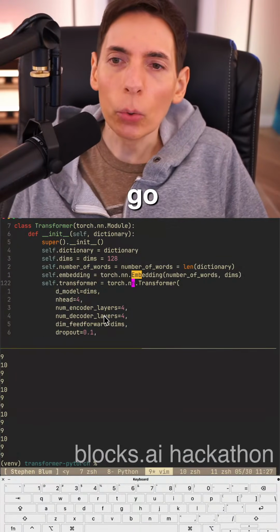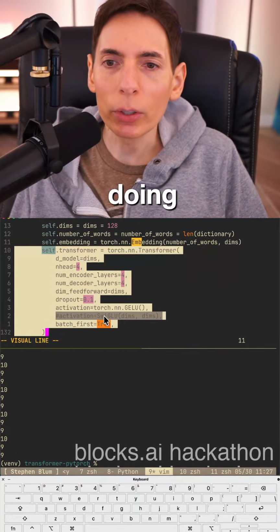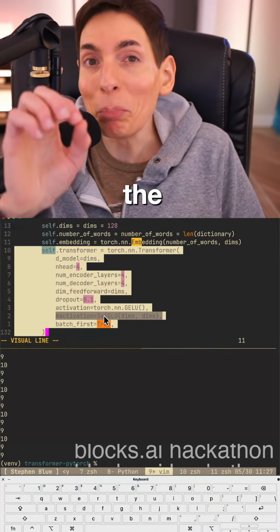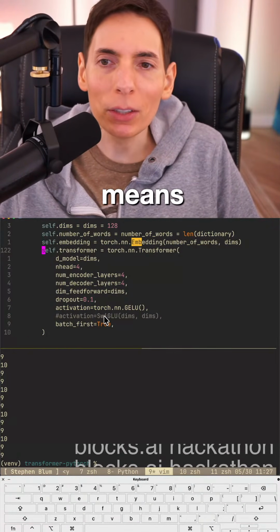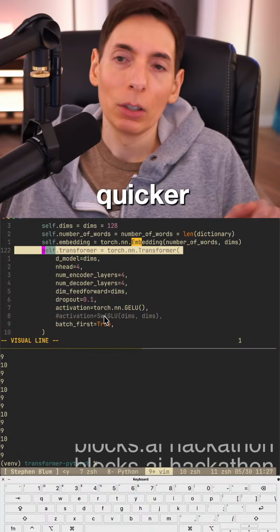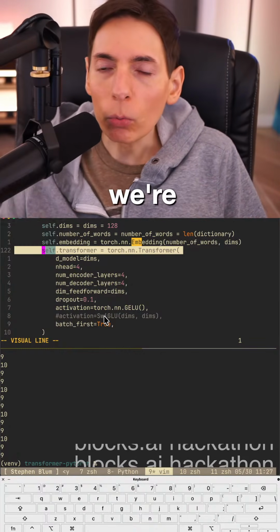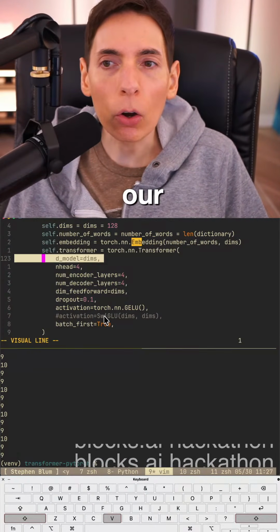Then you can go into Transformer, which is what we're doing here. We're just using the built-in Transformer model right here, which makes it easier and quicker. After we're successful, we're gonna go in even further and write our own transformer layer.